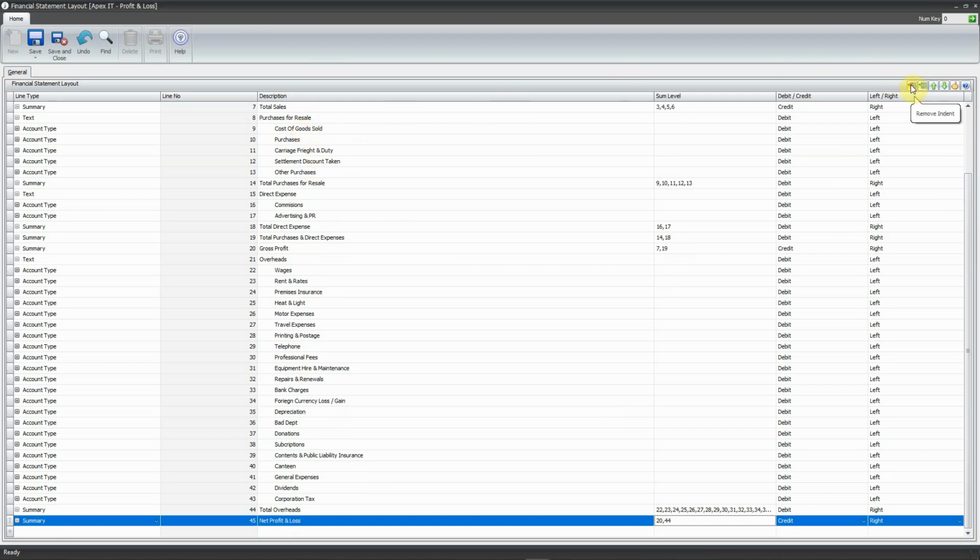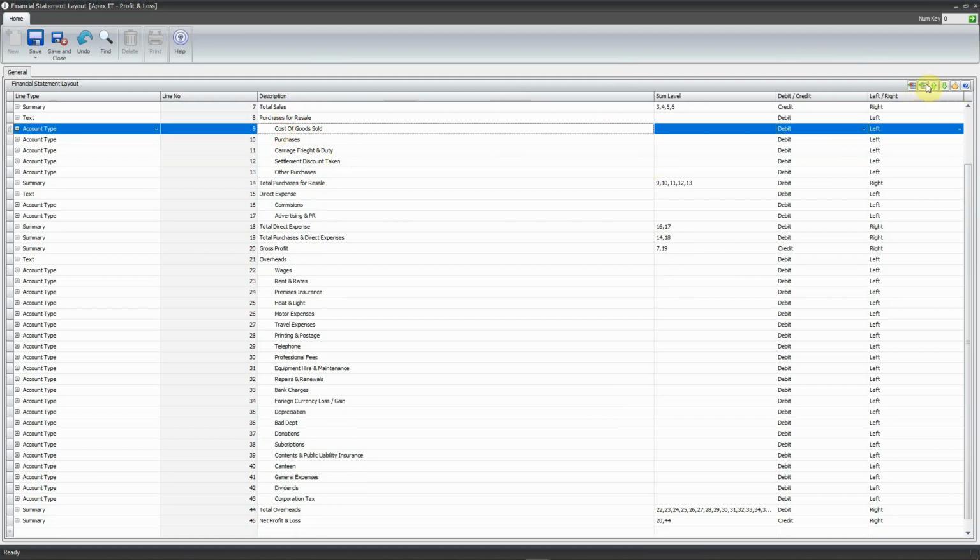But what we can see up the top here is remove indent or increase indent. That basically does these sections here, so you can see it moving it in and out. We've then got the option to move up or move down. Again, you shouldn't really have to use those because they should be in the correct places if you're using our standard one. And then we have a check duplicates.